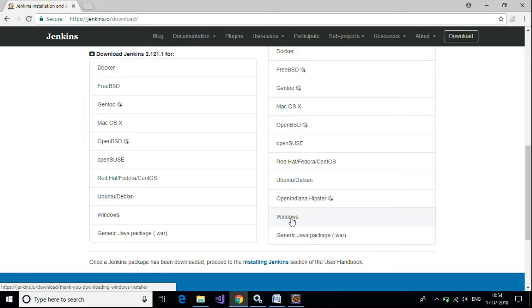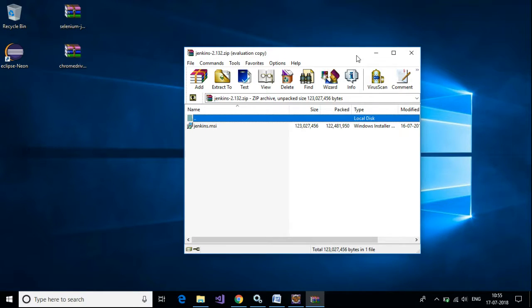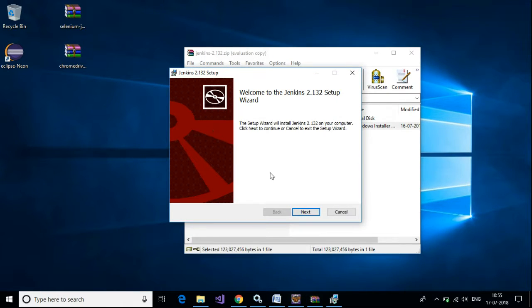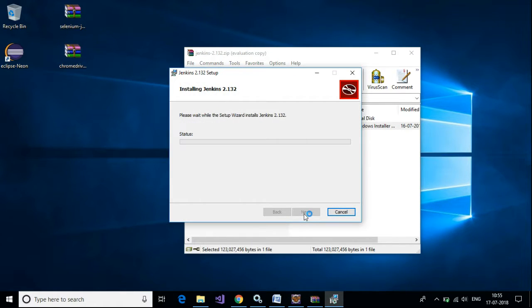Currently, I have Windows operating system on my machine, so I will click on Windows and it will download the zip file which contains the installer for me. I already have it downloaded here. Once I open up the zip file, there is a jenkins.msi file. So I need to install this. The installation is quite straightforward. All you need to do is click next, next, and then install. So it's only a 3-step process.